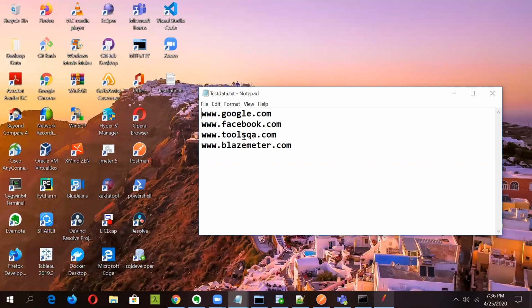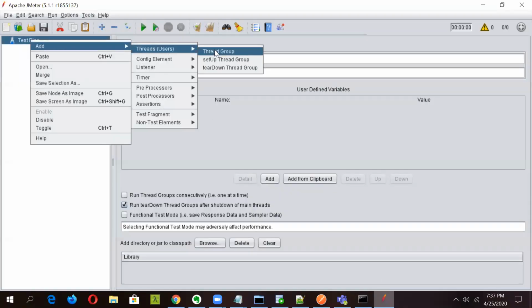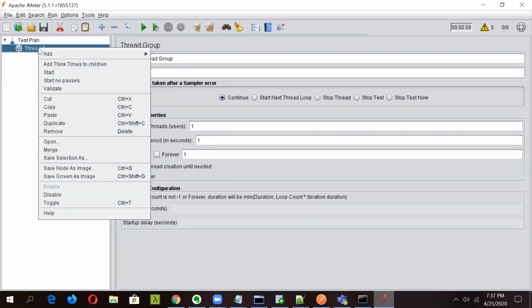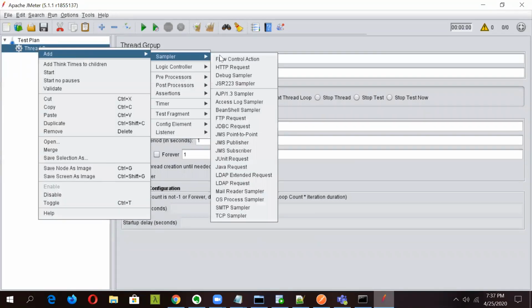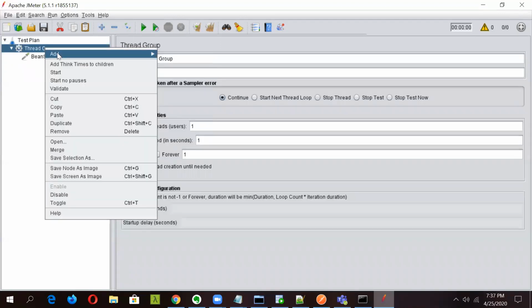Now in here, any test data you can specify as per your script that you need to pick from an external file. For now, I've given the URL names. So we'll go in here and quickly add the thread group first. Now we will have to add the sampler, that is the Beanshell one. And as we will be picking the values from the Beanshell sampler and then passing them to an HTTP sampler, just add an HTTP sampler as well.